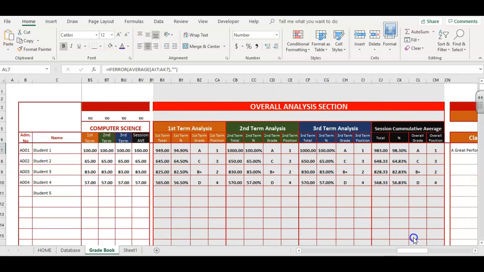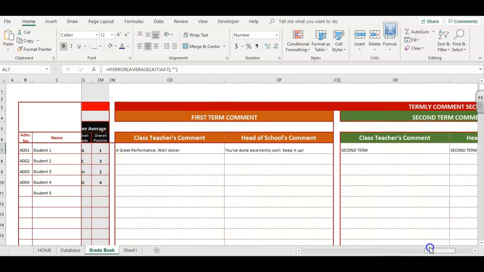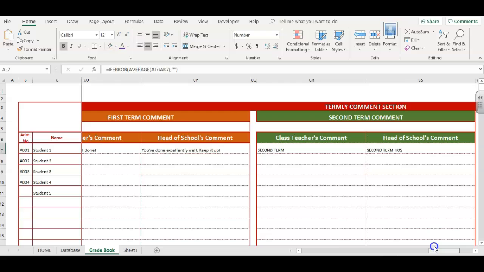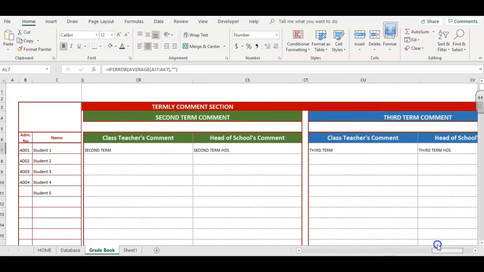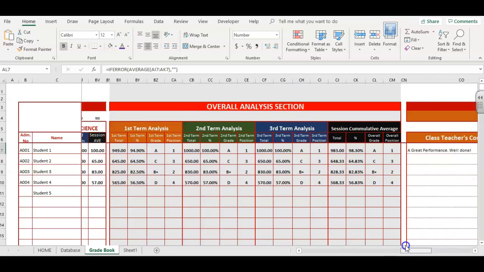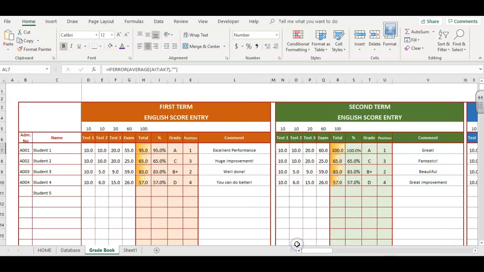And this part, we have the overall analysis, where we sum up all first term scores for each student, their percentage, the grade, the position, and the cumulative score. And the second to the last part, we have comments from teachers, class teachers, and head of school. First term, second term, third term, and this last part, we have the result. Now, let's go and explain each concept.